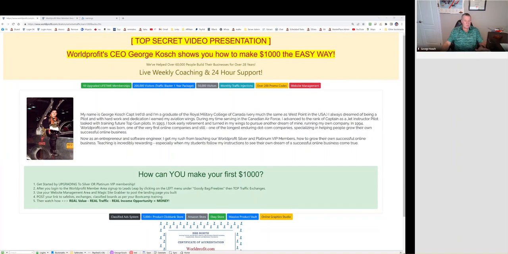The way to get signed up too is, it doesn't matter if you're an associate or a silver or platinum member. Log into your member area, and under the Goody Bag, you're going to see in the left-hand menu, it says Goody Bag. Just click on Top Traffic Exchanges. You'll see Leadsleep near the top. Okay, you can sign up, get a free account right away. That's it. You don't have to pay.